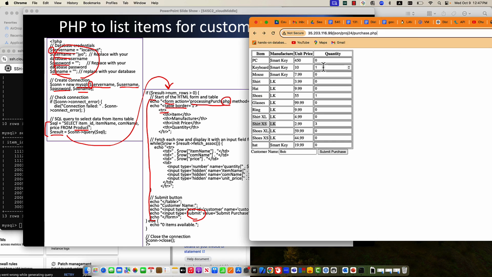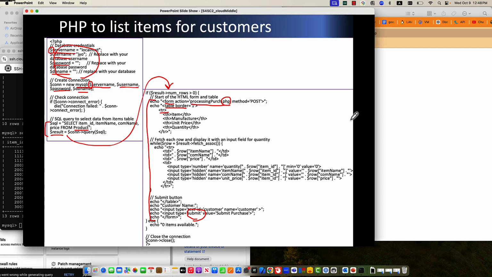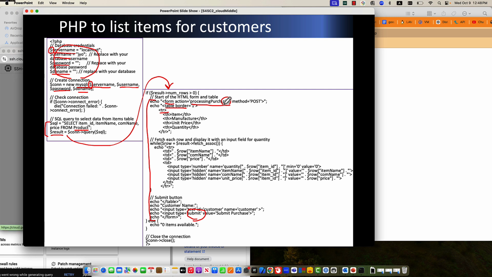So once we click the submit button, submit the purchase, then this is a purchase.php file, which is this. And then processing purchase.php, that is another PHP file, which comes after the introduction to PHP slides.